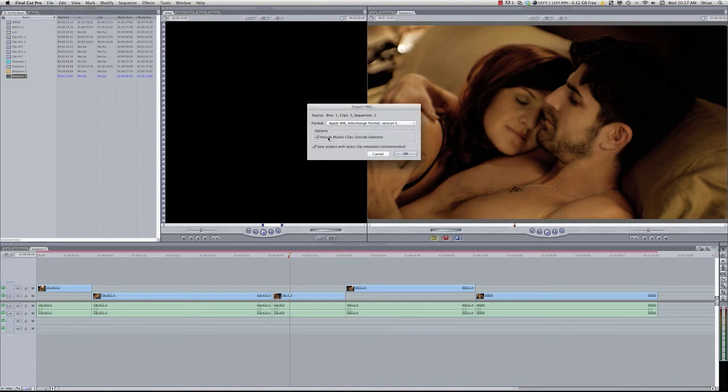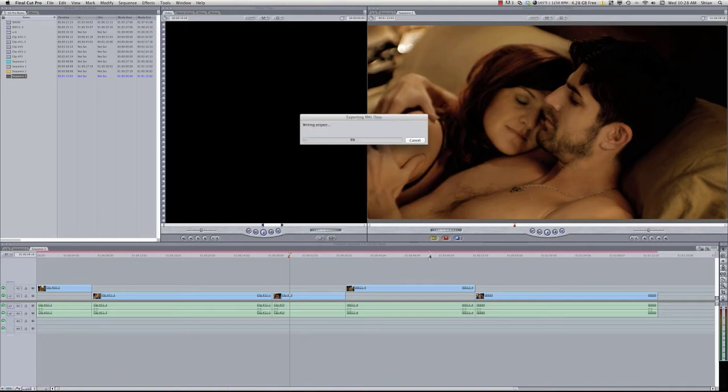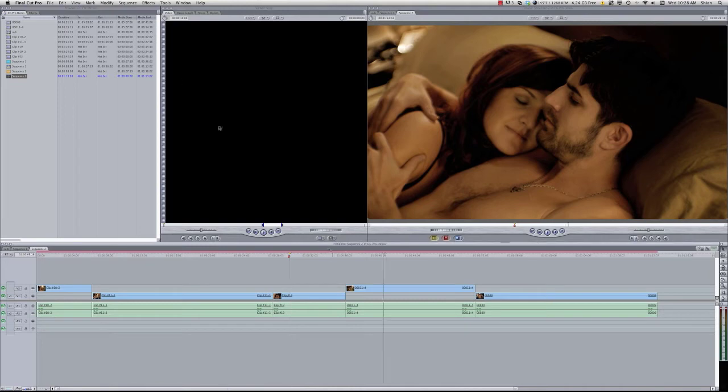and just leave everything checked: include master clips outside, save project with latest clip metadata recommended, version 5. Click OK. And it's going to ask me where to send it, and I'm just going to put it here. And what it's doing is it's putting all the clip data, audio, filters, etc., into a text file, essentially, that other programs can read, such as Adobe After Effects and DaVinci Resolve.